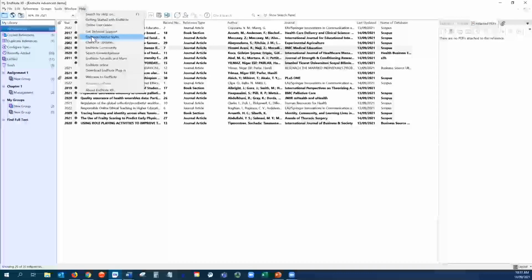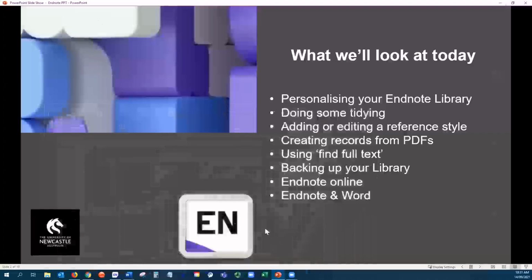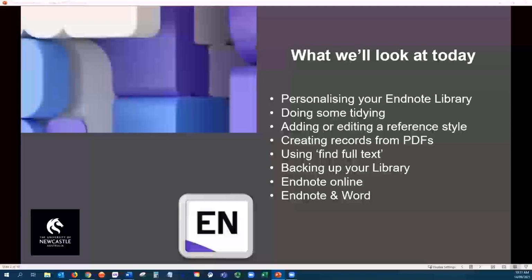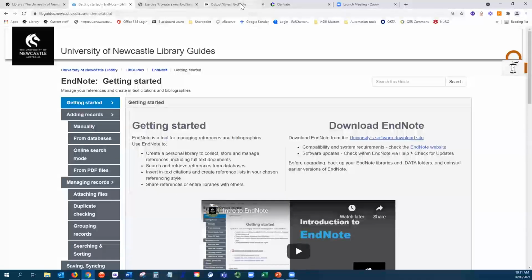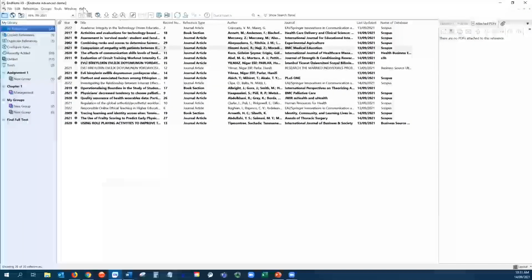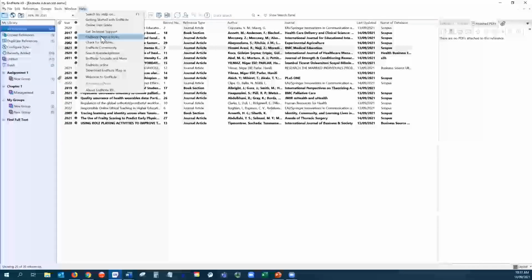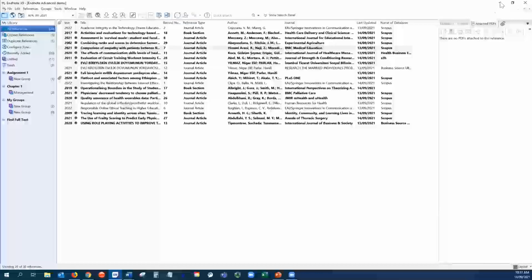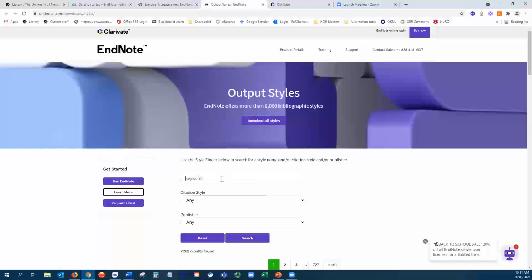EndNote Output Styles, and where you will end up, if you click on that, is here. It will take you to this site if you click on that. So if we go to Help, EndNote Output Styles, it will take you to here. You can put in whatever referencing style you want. So I already have APA, but let's use it as an example.